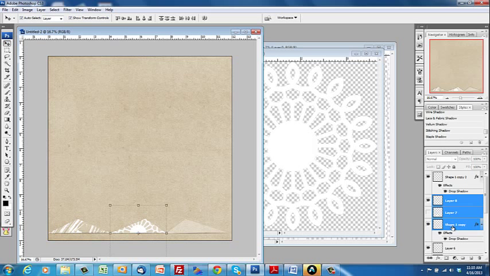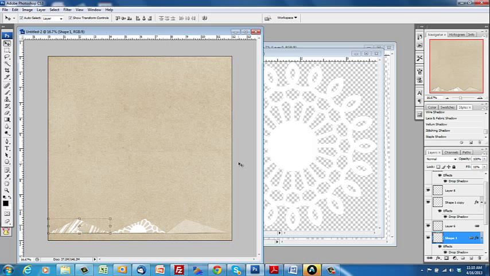And now I will connect those two layers, the doily cutout and the triangle, with the chain link. I'm going to delete that big doily layer. I'm also going to delete that big wood grain layer because I don't need those.